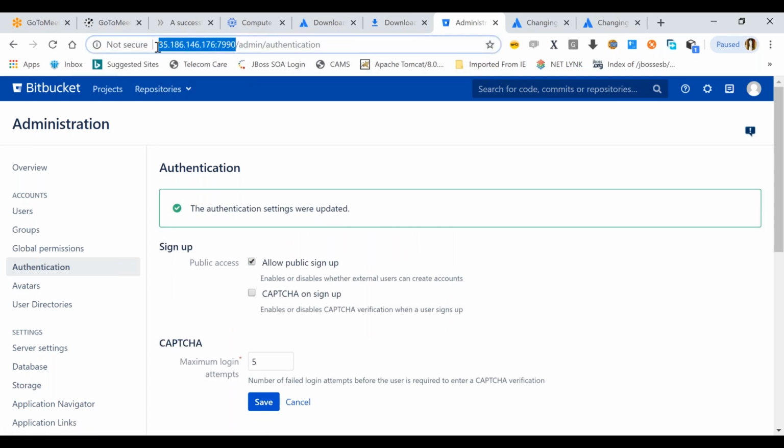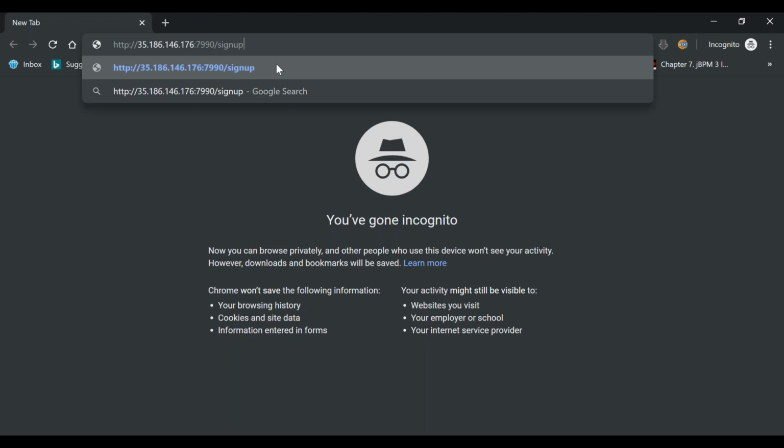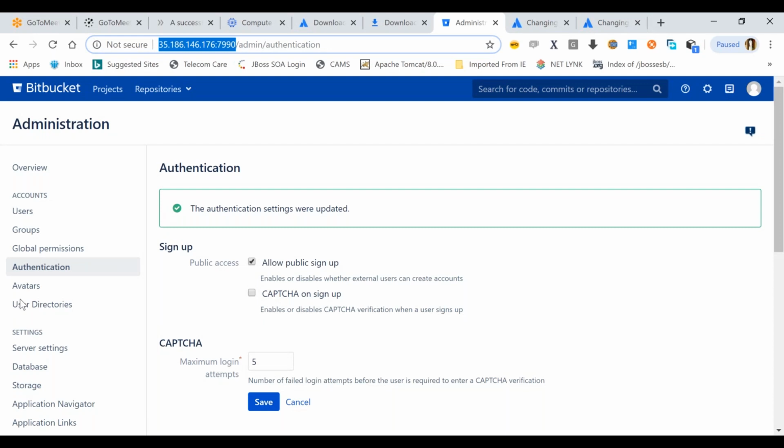So now if you type this URL in an incognito window, you type this URL /sign up. It will open a sign up form for this BitBucket server. You give your details and sign up for this server. From now onwards, we are going to use this as our company BitBucket server. I'll ping you this, note down the IP address, and I can send this in the message also.